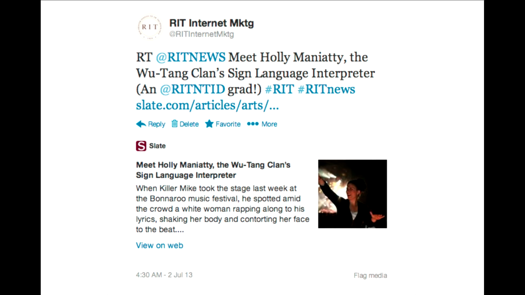For example, RT @RIT News, meet Holly Matiotti, the Wu-Tang Clan sign language interpreter, and @RIT NTID grad, #RIT, #RITNews. This method allows you to add your own commentary to the tweet, that is, if space allows it. This is generally done before the RT as to differentiate what your idea is and what the other user's is.